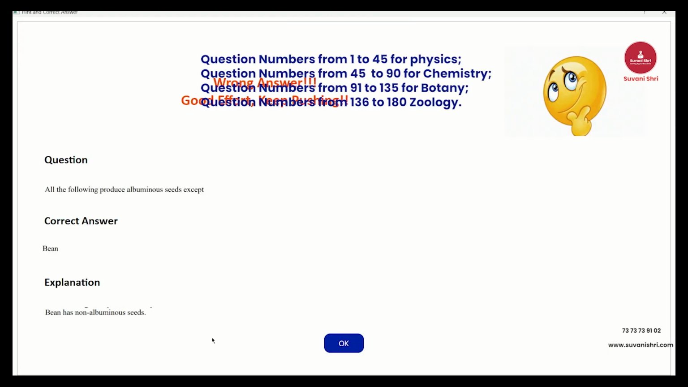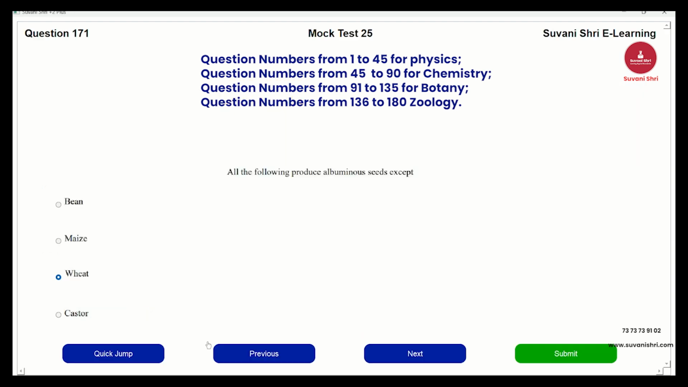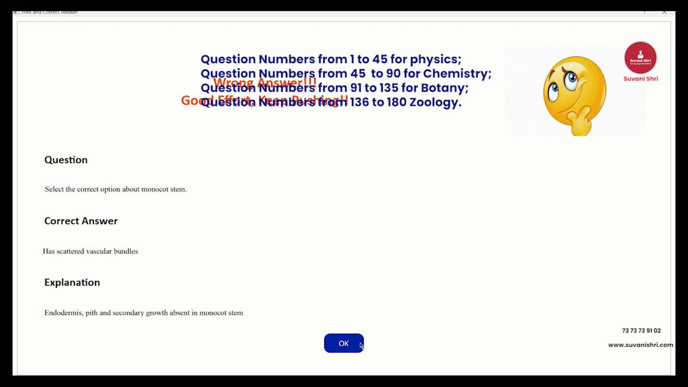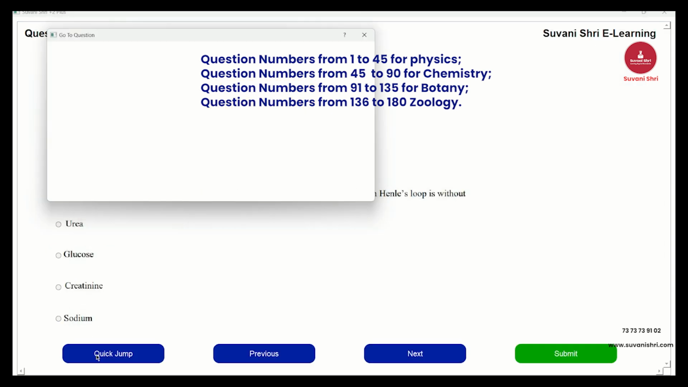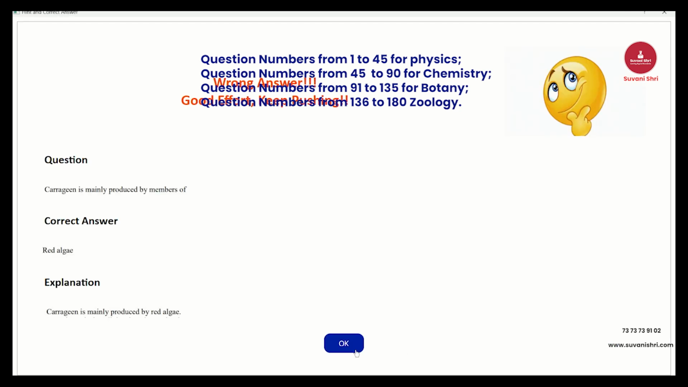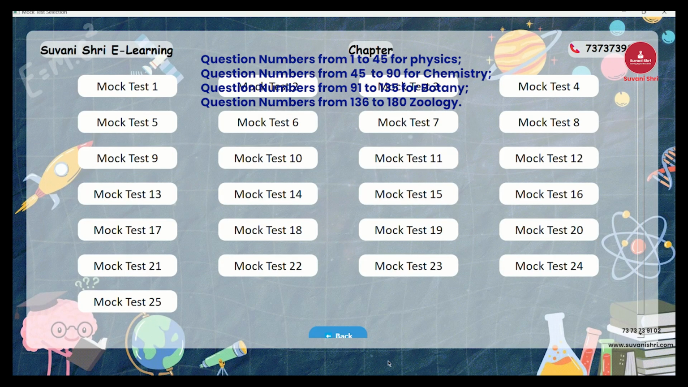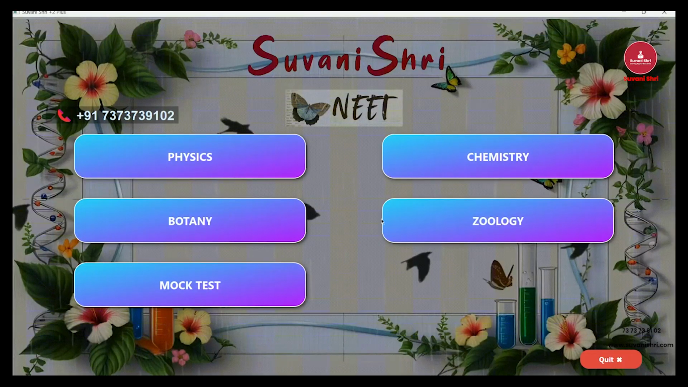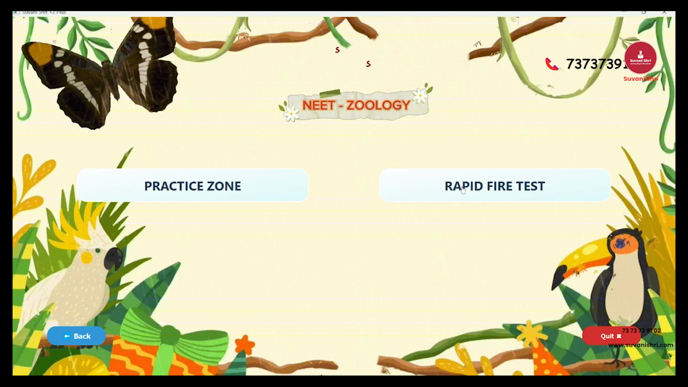The first 45 questions, from question number 1 to 45, will be physics, and then the 45 questions from question number 46 to 90 cover chemistry, and the other 45 questions from question number 91 to 135 cover botany, and the last 45 questions from question number 136 to 180 are covered by zoology. The 45 questions get shuffled within the 45. You can answer and see the explanation for these 45 questions.